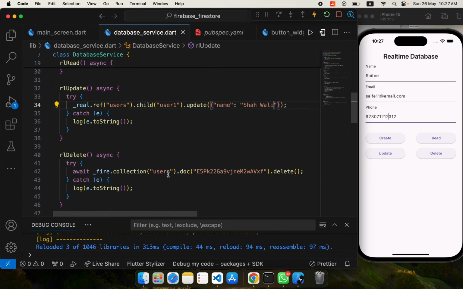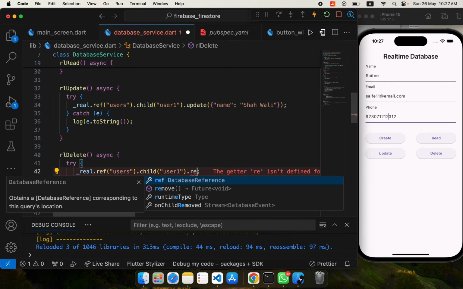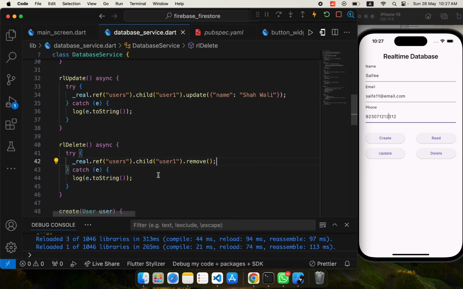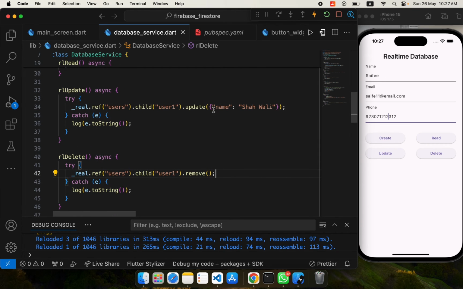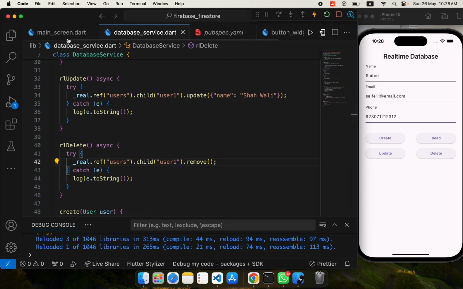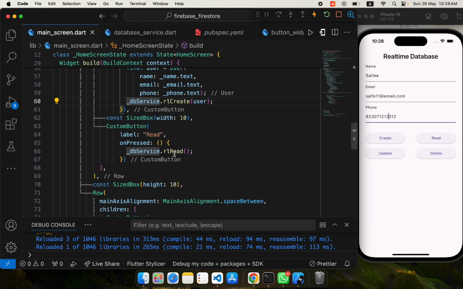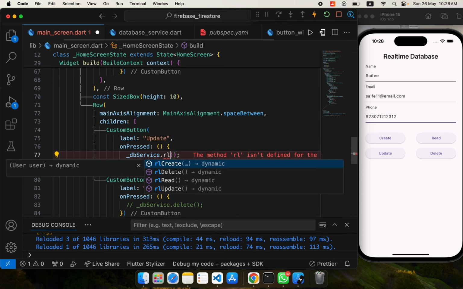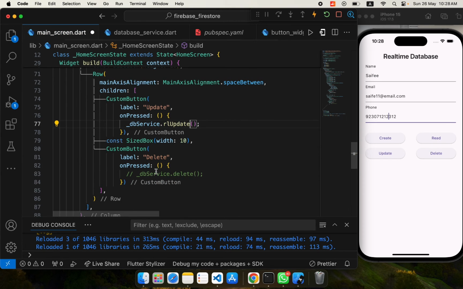And similarly for delete, I will copy this line, and let's replace the Firestore line with this one, and here I will call the delete method to delete. Sorry, we have the remove method here that we will use. So we have also set the update and delete operations that we will use from the main screen. Here with the update, I will uncomment this line, and I will use the RL update, and here RL delete.